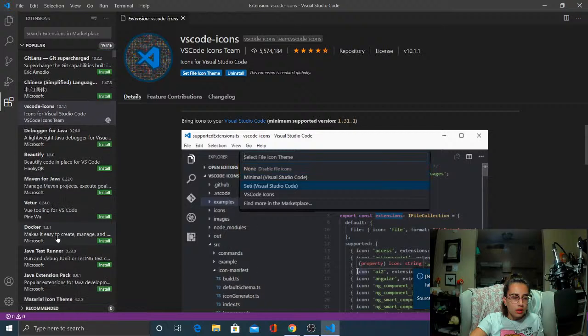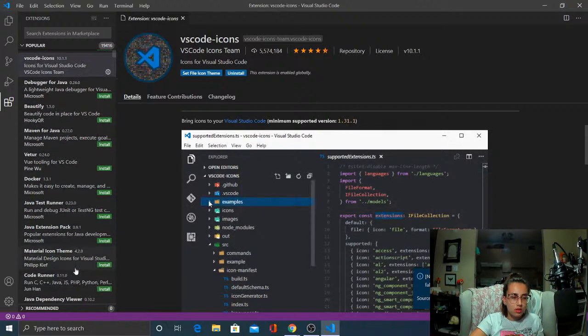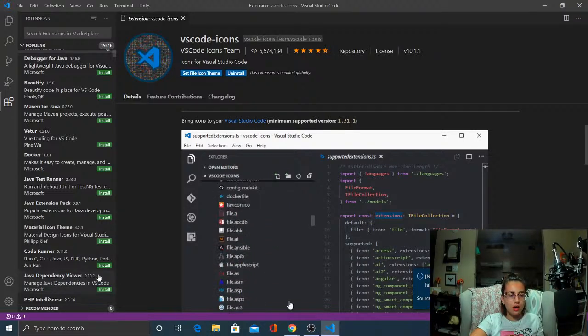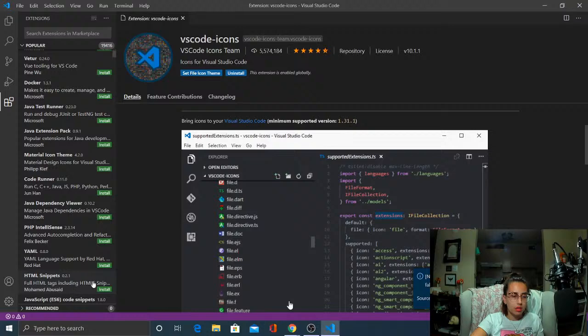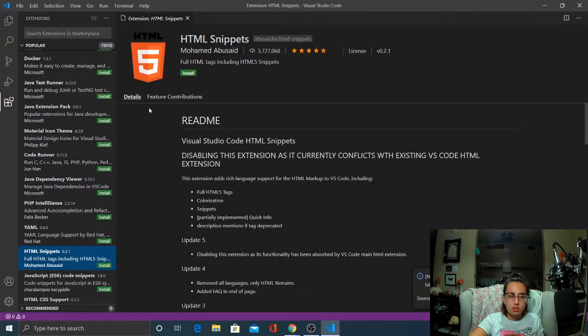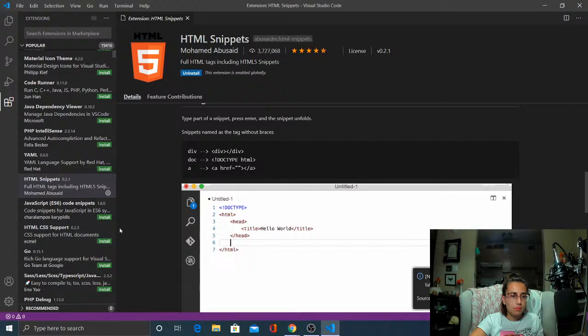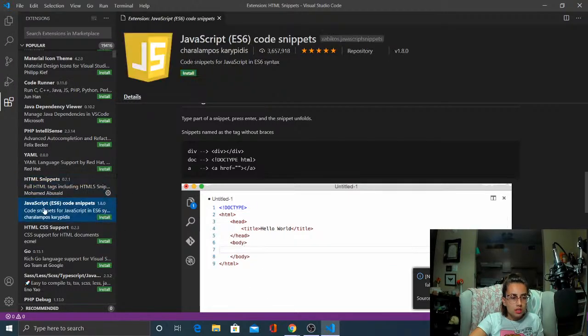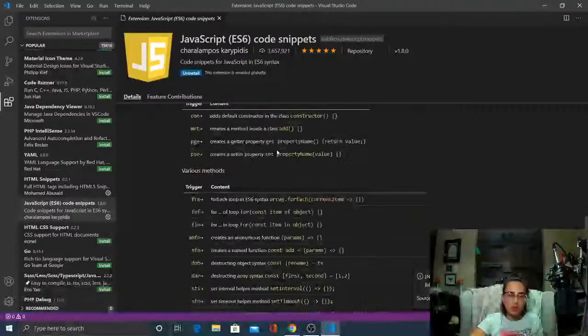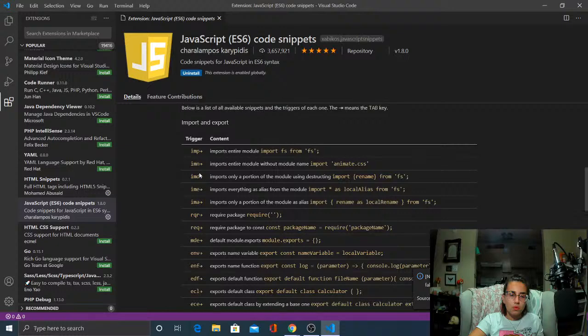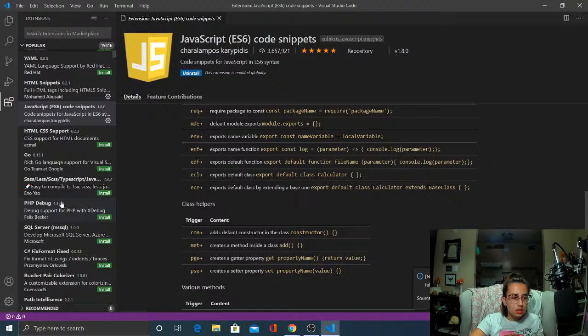Okay, cool. Let's see. Docker, Java. I don't need Docker. I have Docker on my other computer. That's more for virtual machines and all that. It's pretty cool. Let's see. HTML snippets. Yes. So this allows you to close and open tags pretty easily. It's really nice. You want ES6 code snippets as well. Again, just like the other one, it's pretty powerful. It's going to autocomplete a lot of things for you.